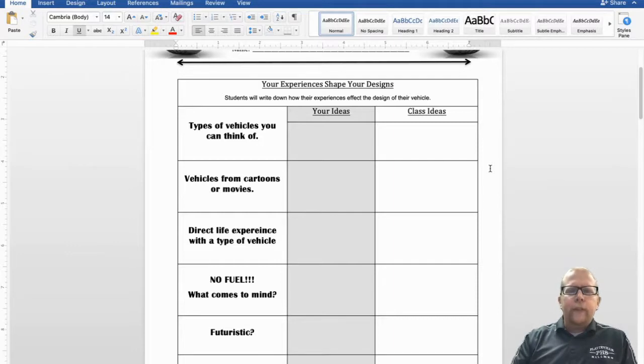So it says types of vehicles you can think of. If you can, pause this, so you can run through your own ideas, and then you can watch it, so I can give you the ideas as well to help complement your ideas. Okay. So it says types of vehicles you can think of. Again, everybody always does the cars and the trucks, but there's a whole world out there.